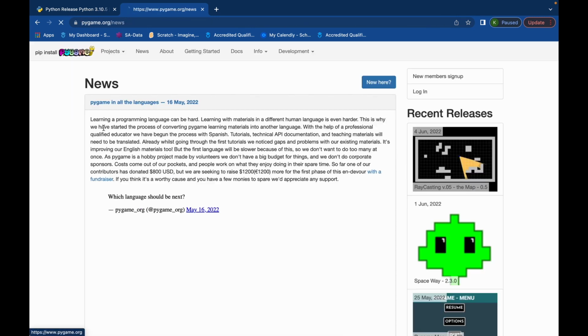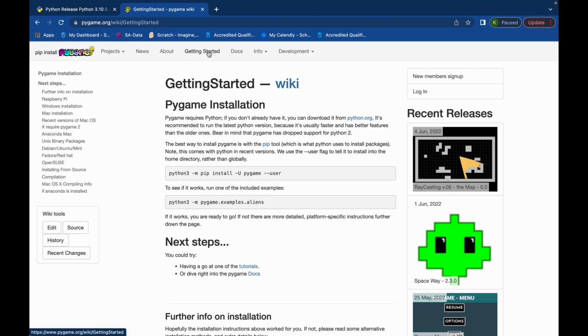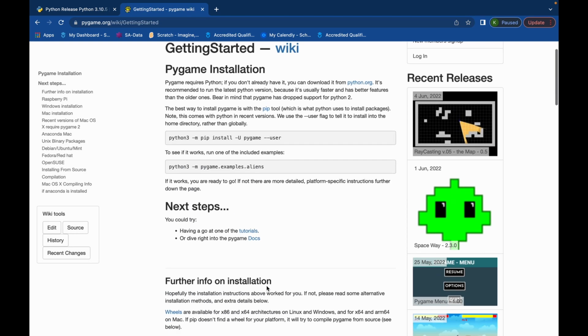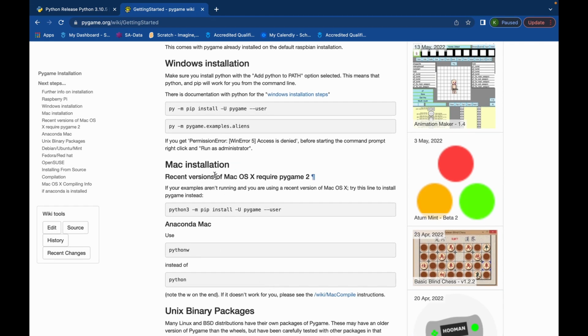It takes us to the PyGame website, and as you can see, we have our homepage here. What we want is getting started, because we're going to use the line of code that's included on this page. So we want to scroll down to where it says Mac installation. We can copy this. If we do Command C, we have now copied it.